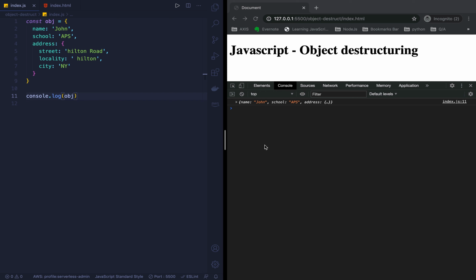Today we will cover one of the important features of JavaScript, that is object destructuring.